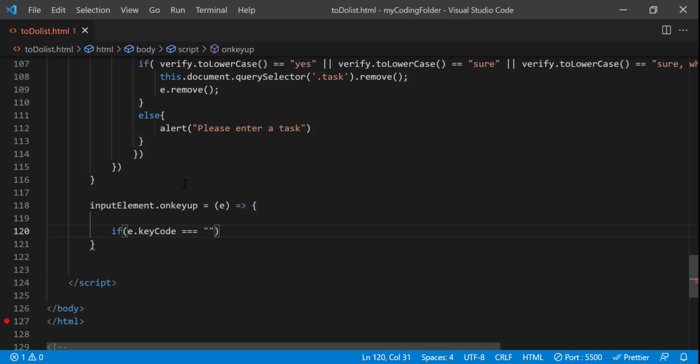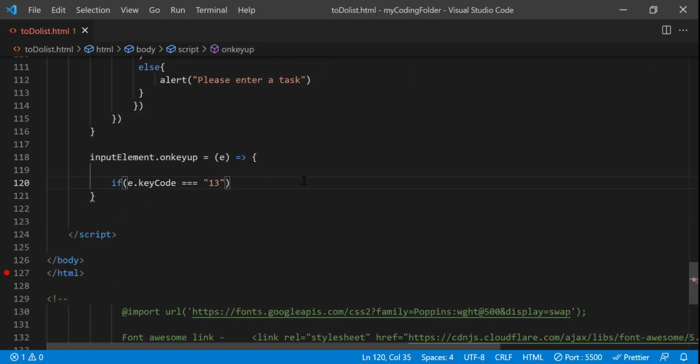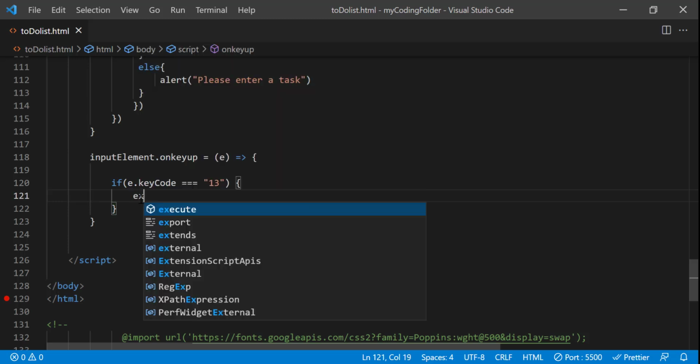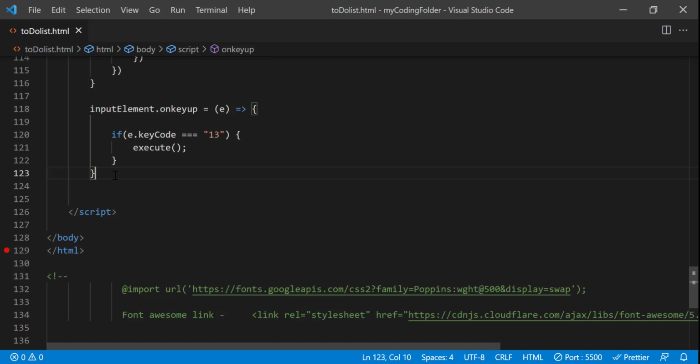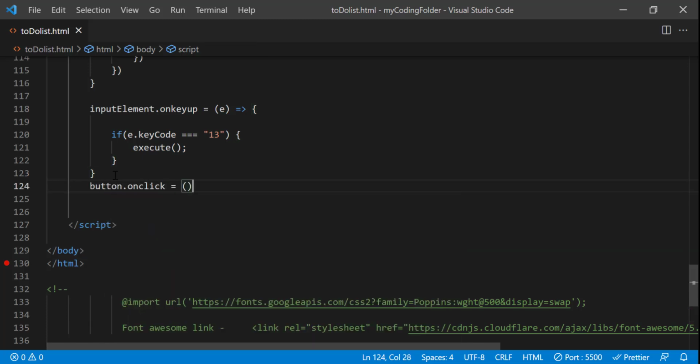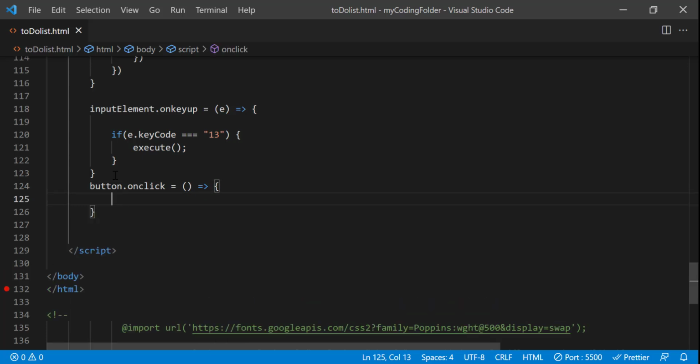And if the key code is equal to 13, 13 represents the enter key, because every key on our keyboard has a unique key code to it. So if the key code is equal to 13, then that means we have pressed the enter key. So if the key code is 13, then we'll just want to run the function called execute. If that isn't the case, then we can just give our button an on click, once again use an arrow function, and we'll execute the function here instead.